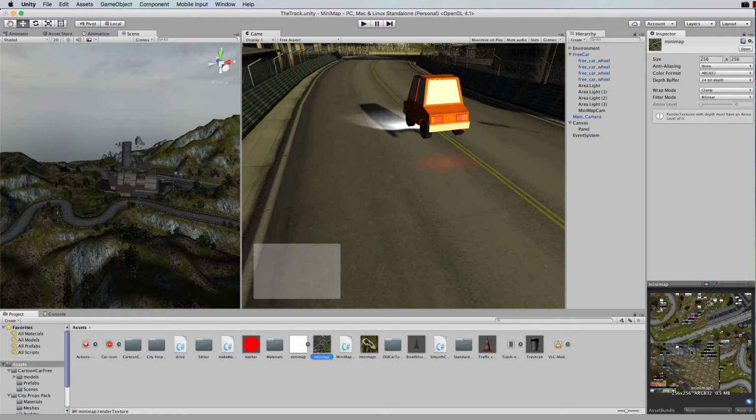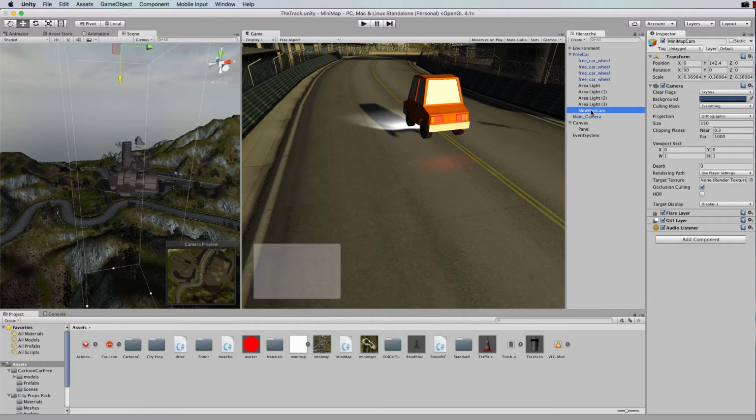Now it's still got some garbage left on it from memory, from when I was playing around with it before. If you're doing this for the first time, I'm not sure what you'll get on here. You might just get nothing, or you'll get some random stuff going on. Right, so let's go back to our camera, and we're going to grab our Minimap render texture and put it into here. So now this texture will have a direct feed from the camera.